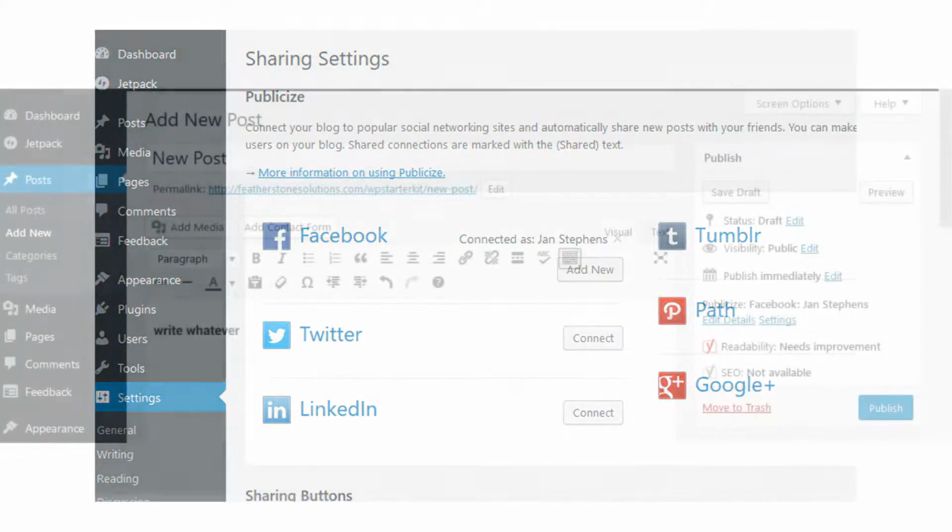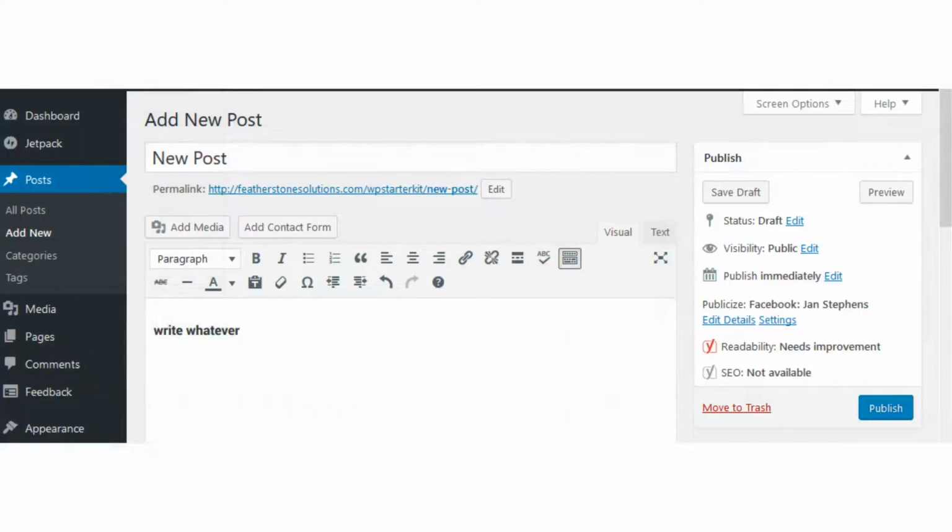Okay, so now you are going to actually do a post. What I want you to look to is over here where it says publicize. Okay, so because we set that up to publish to my personal page, that's what it says. Now, had you set up Twitter, LinkedIn, they would all show up there. Okay, we will talk about the SEO in a little bit and the readability, but now you would just write the title of your new post.